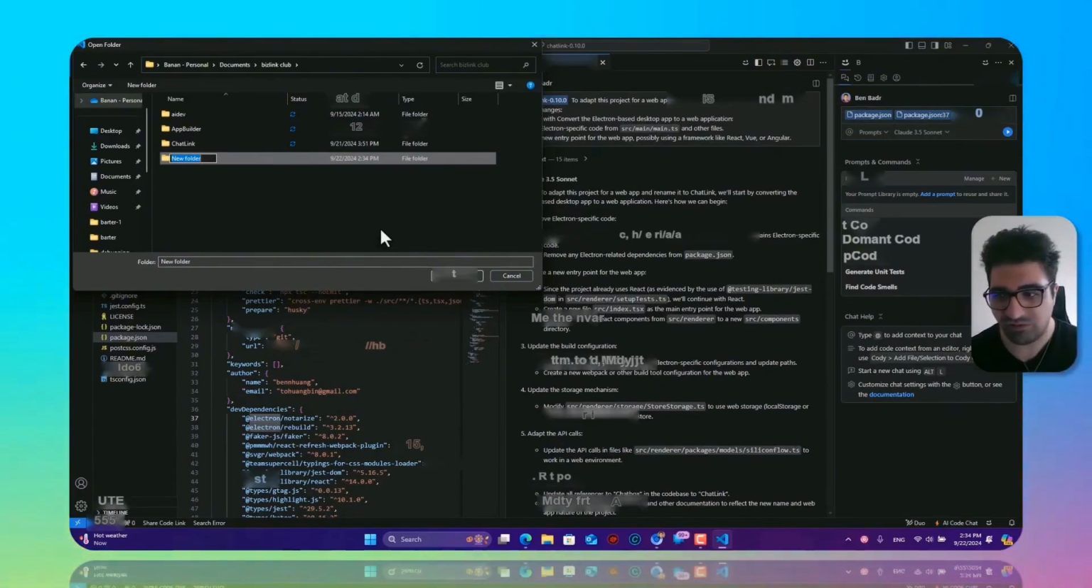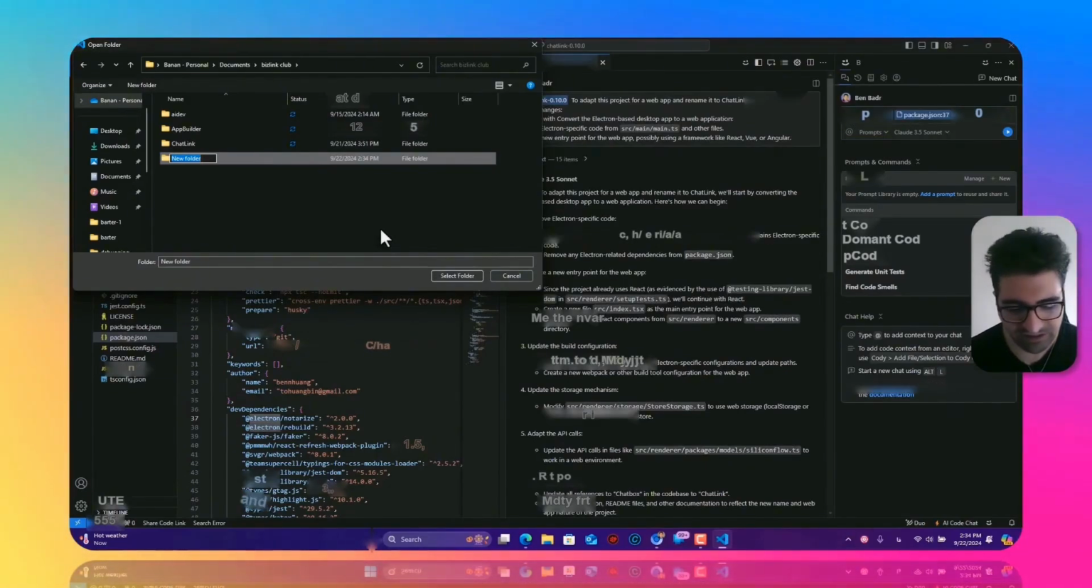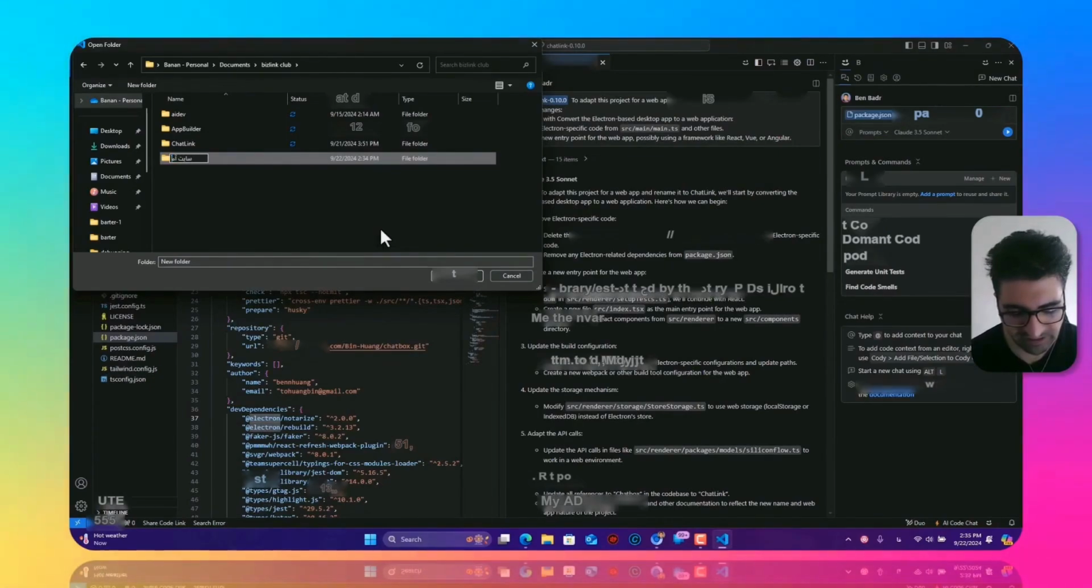To integrate the AI tool Cody into this, you can see that Cody is connecting in. We need to go into the extensions section. Once we're in the extension section, we'll search for Cody.